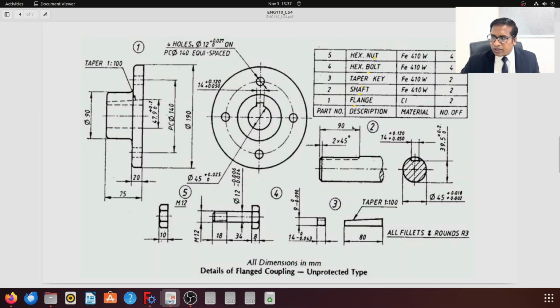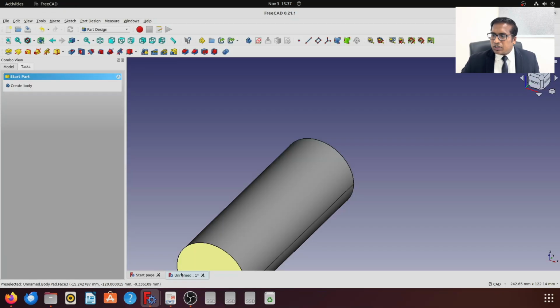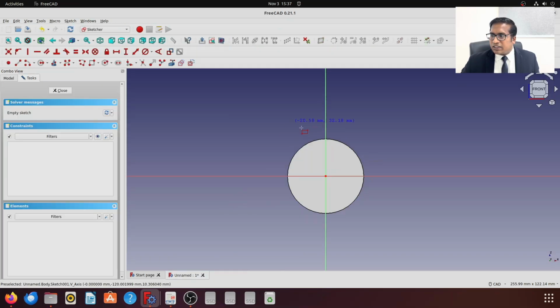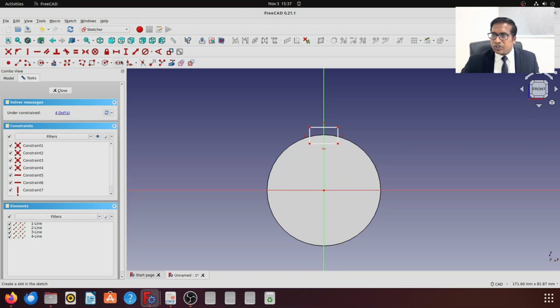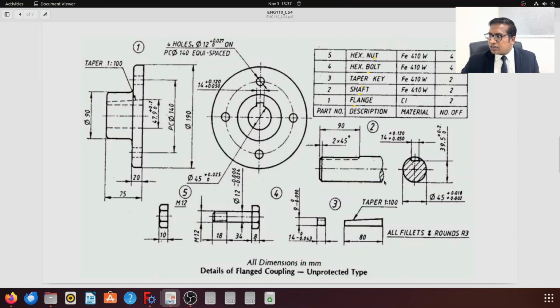Okay, I must make a keyway. This is a 14 mm keyway, and this should be made for 90 mm. So what I will do is click this face and make a small rectangle, which will be easy for me, and in this rectangle I will give the dimension as 14, which is very important. This will be 14.